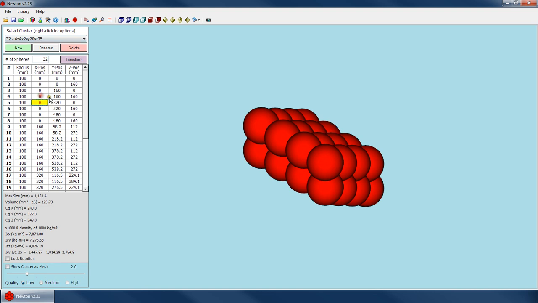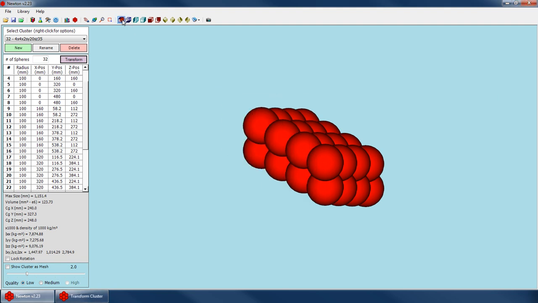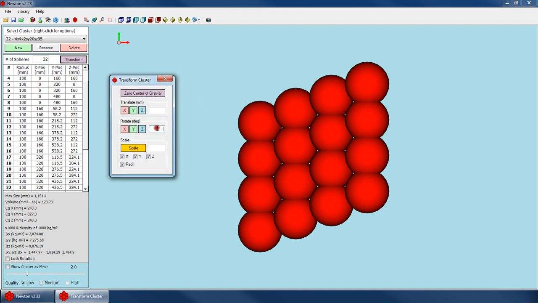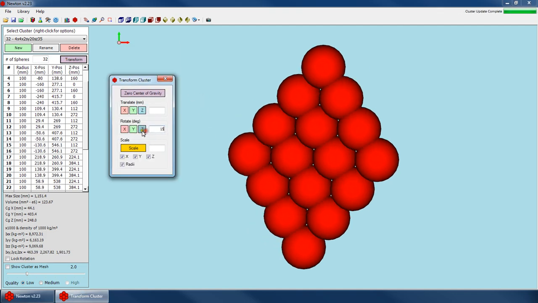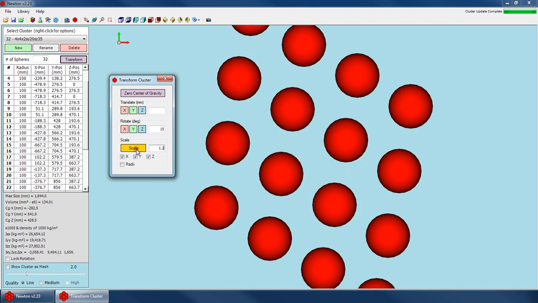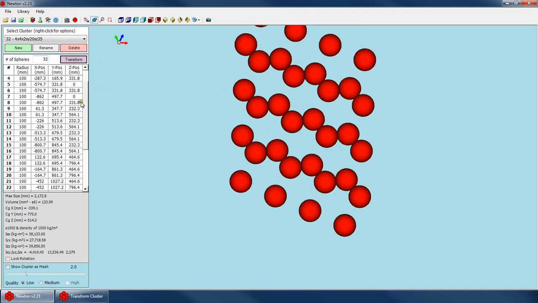Or if I want, I could say, well, I want to change the position of some of these spheres. Or maybe I want to take this cluster and do some rotation. If I turn on my UCS icon, maybe I want to rotate this about the z-axis by 15 degrees. Or maybe I want to scale my cluster, say scale it by 1.2, and maybe I only want to scale the X, Y, and Z positions. I'll keep the radius the same so I can just spread out these spheres for this cluster. So you can do all kinds of things in that cluster creator.